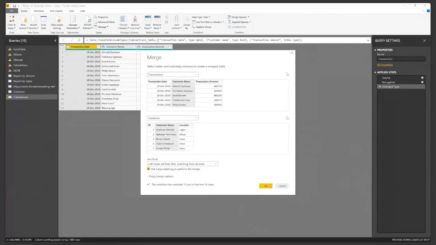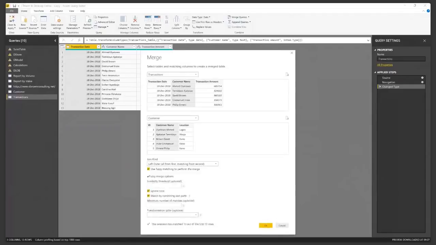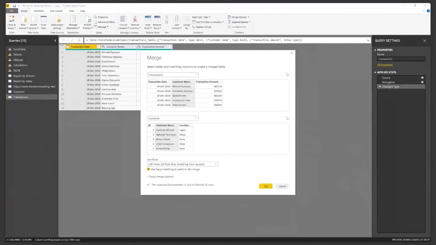It has matched everything, right? So that's what this fuzzy match does. You can click on the fuzzy match options and you see ignore case, match by combining text parts, maximum number of matches. This is the advanced part. If you really want to go deep into fuzzy match, you could go read about this advanced form. But right now it's worked for us. It's matched everything. We can say okay.